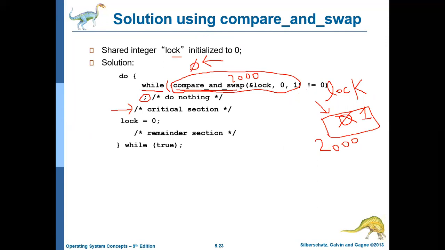So in this case, this compare and swap returned 1. So 1 is not equal to 0, which is true. 1 is not equal to 0 is true, so it will keep on spinning here. So that is this process. Now it won't enter into the critical section.